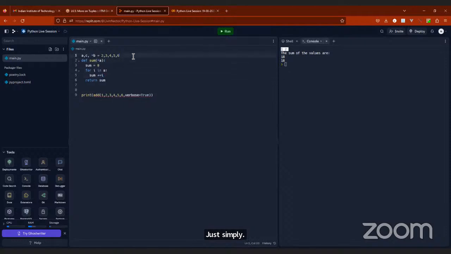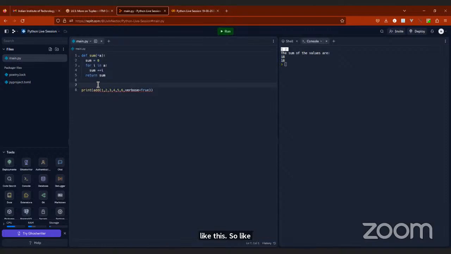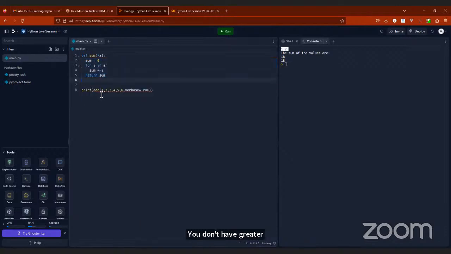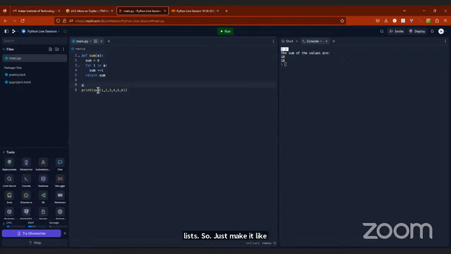And whenever you want to add certain numbers, we'll just do like this. So like lists, you have to do the same summing. You don't have to write this part 2 times. You just call this sum here. You don't have to write this loop 2 times for 2 different lists. Just like that. So just make it like this. We process a list.